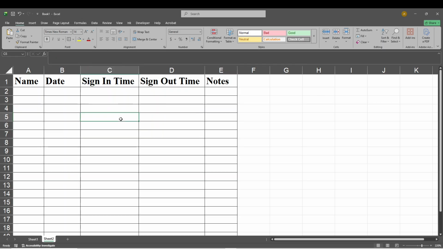Now your sign-in and sign-out sheet is ready to use. When someone arrives, they can type their name in the Name column, enter the date, and record the time they signed in. When they leave, they can enter their sign-out time in the Sign-out column. The Notes column can be used for any additional details if needed. Using this simple Excel layout allows you to track attendance clearly and keep records organized for later reference.